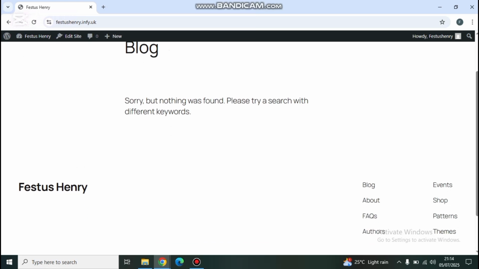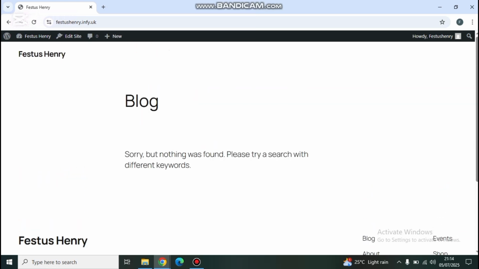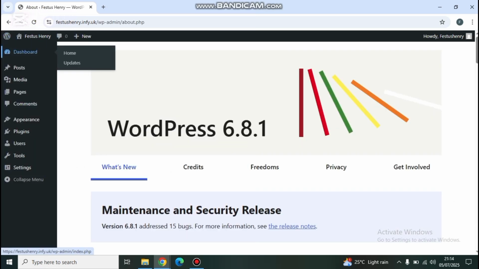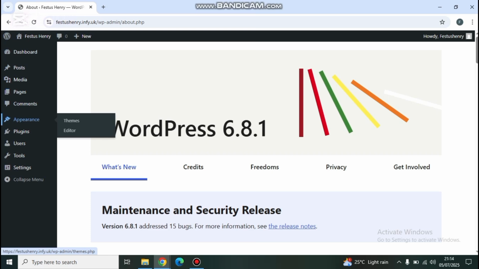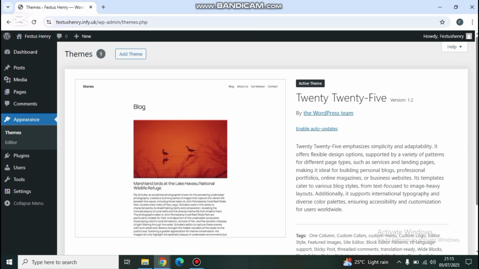So to start customizing this website, we just have to go back to the WordPress dashboard by clicking on this icon here. The first thing we need to do is to install a new theme to change the appearance of our website. And to do that, we come down to this section where we have appearance, hover your mouse on it, and then click on themes. And when it brings us to this section, you can see we have this theme right here. So you just have to come up to add a new theme. So click on add theme.